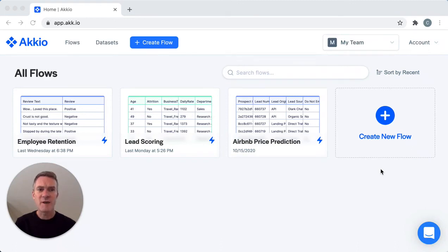Hi, I'm Craig from Akkio, and I'd like to share an application of using Akkio to do text classification. I'm going to use a restaurant review dataset to make a model that predicts whether a review is positive or negative in tone. But you could do something similar to detect the tone of a customer support interaction, identify positive or negative tweets, classify customer feedback, and more.